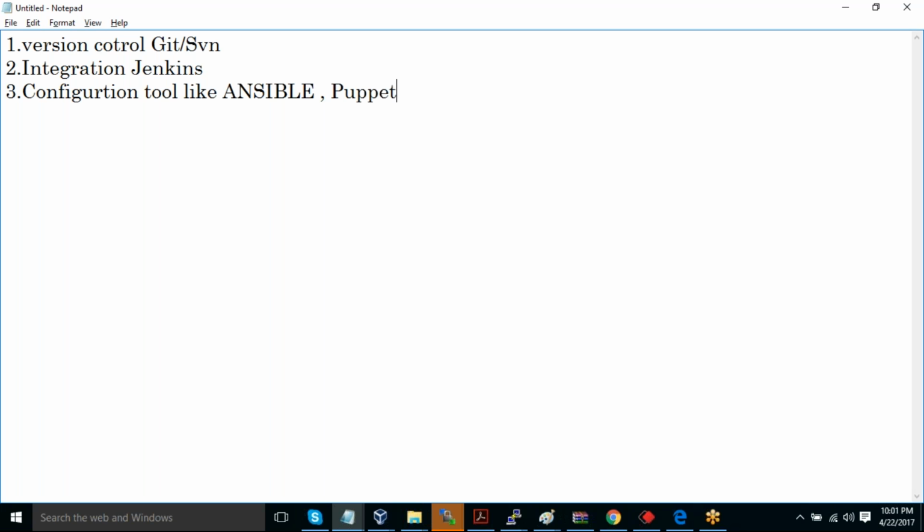Ansible and Puppet are very good in the market now. Chef is the old one, so Ansible and Puppet are fine. If you want Chef, I will teach you Chef also, no issue. Those are configuration tools, and the fourth one is monitoring.